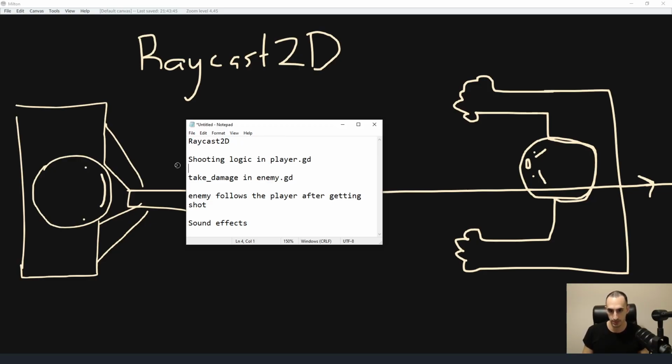Raycast, shooting logic. The enemy is going to take damage, so we're going to create hit points for the enemy and all that stuff. And then the enemy is going to follow the player after getting shot. And then we're going to create some sound effects.